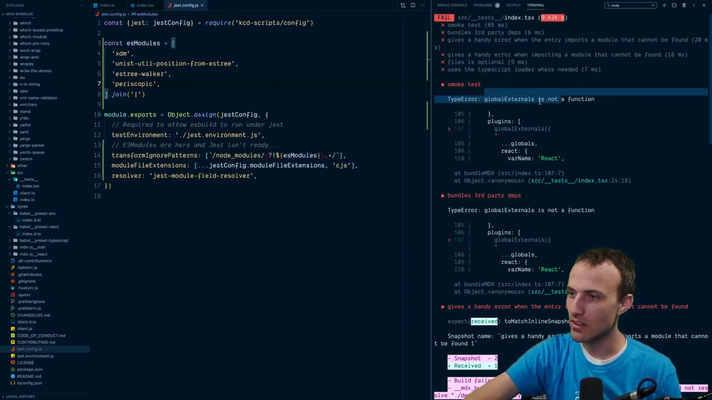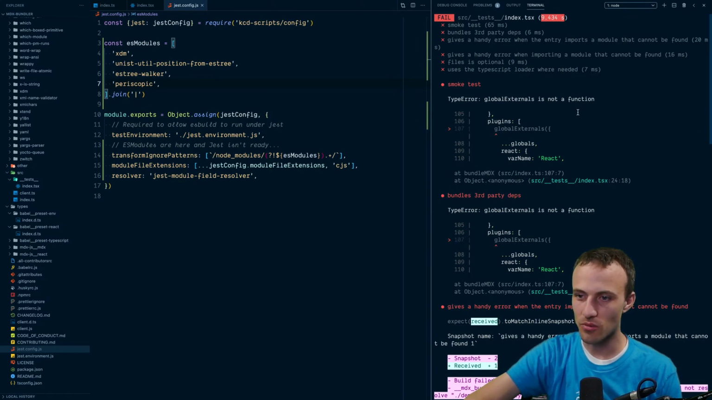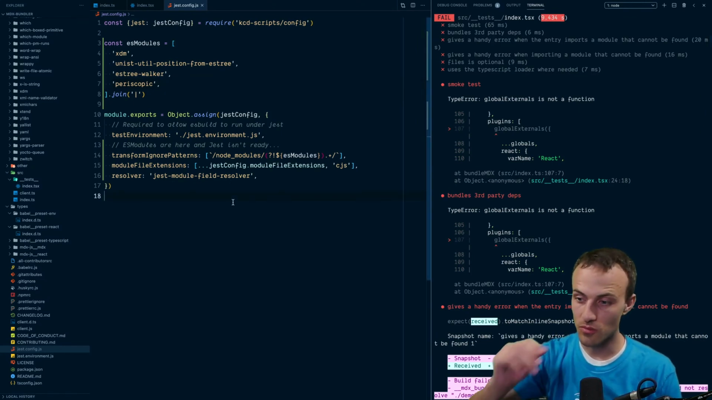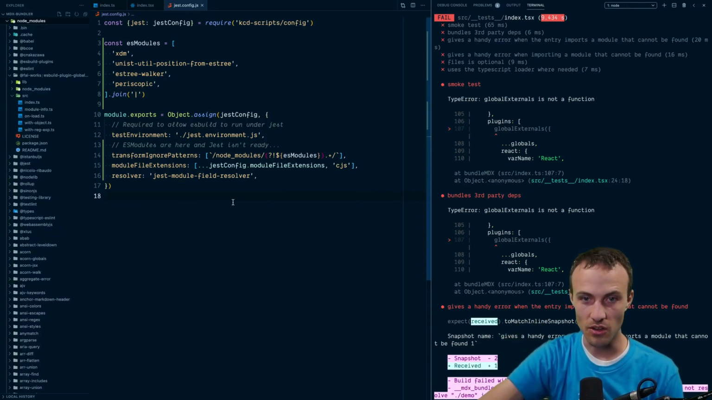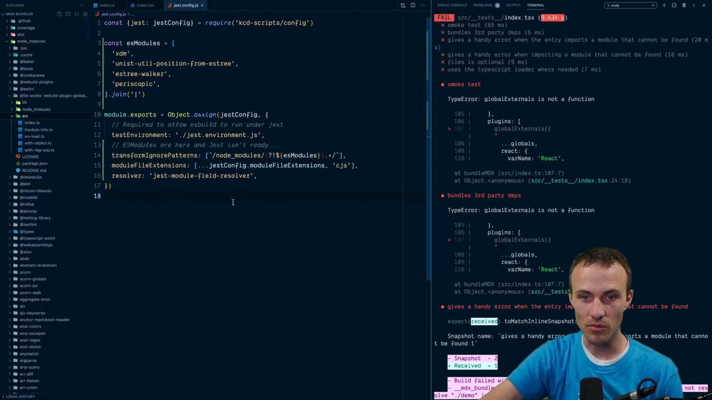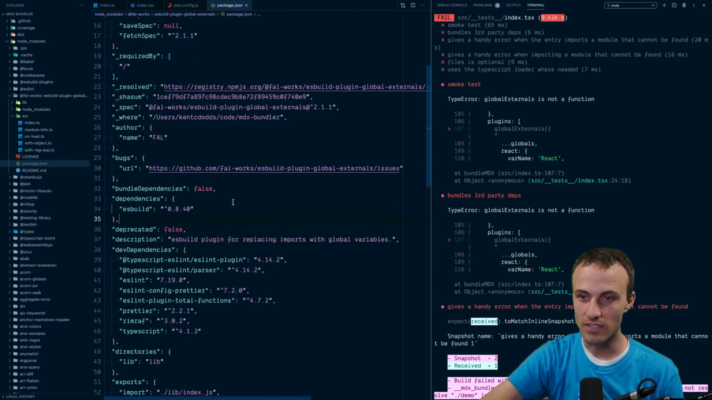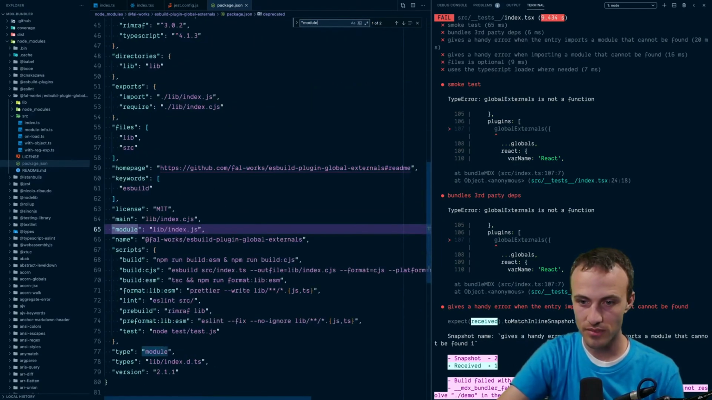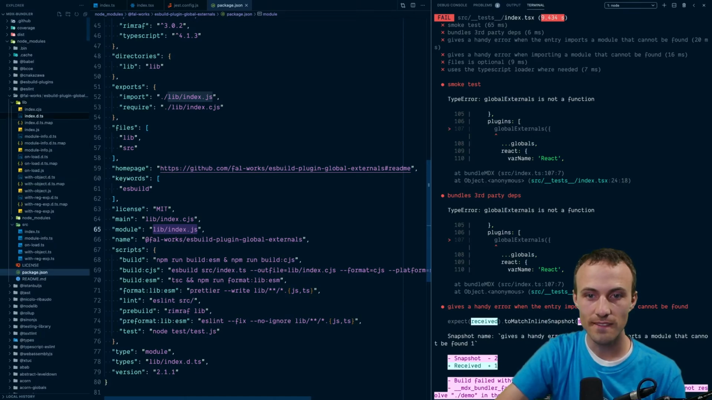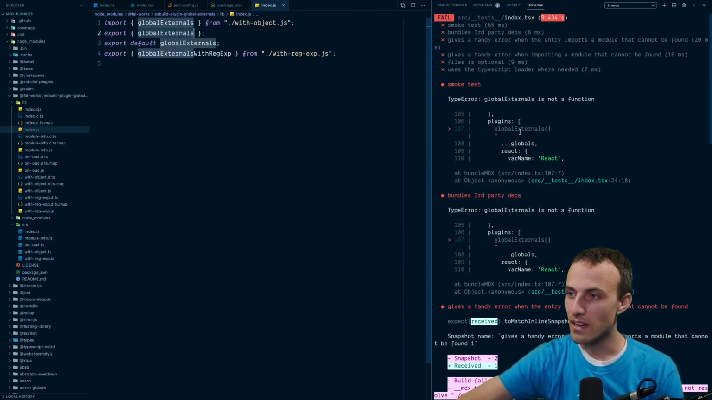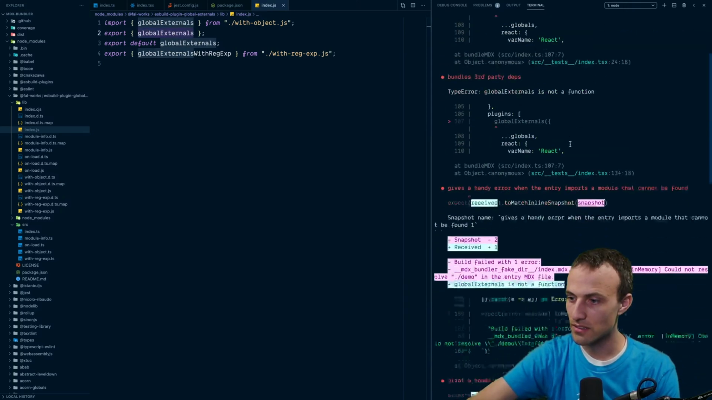Yeah, but weird that global externals is not a function. What the? Okay, so when I'm all done, I'm going to try and bring back esbuild-jest because I don't think that this is the problem. I think there's just something weird about this module. I need to find out which one of these things it's pulling in. I'm guessing that it's pulling in lib index.js, and then this is getting compiled.